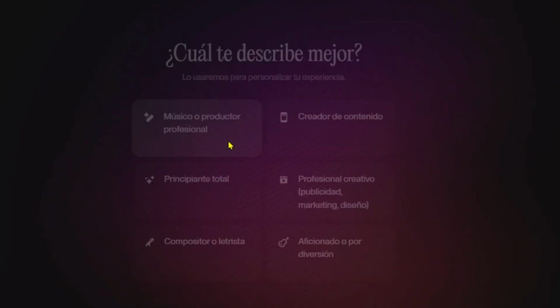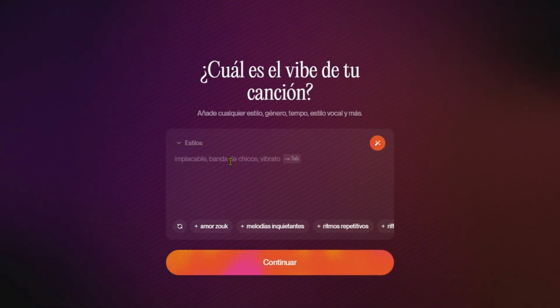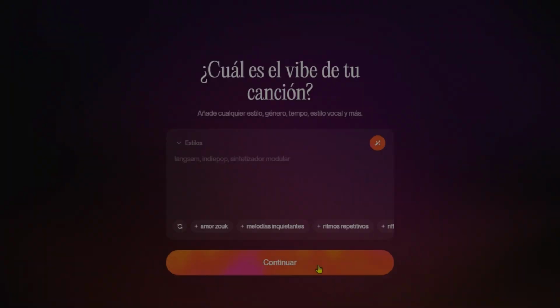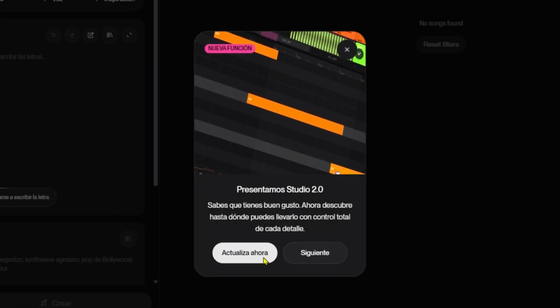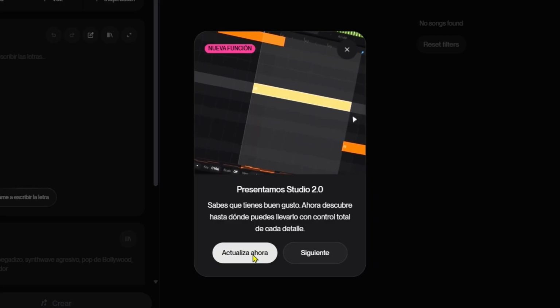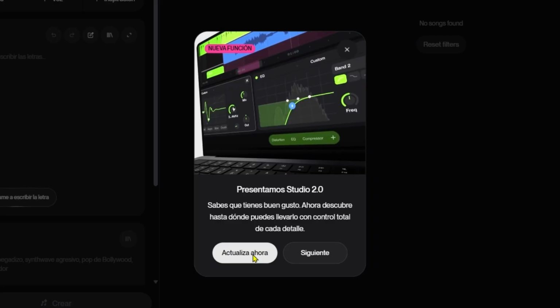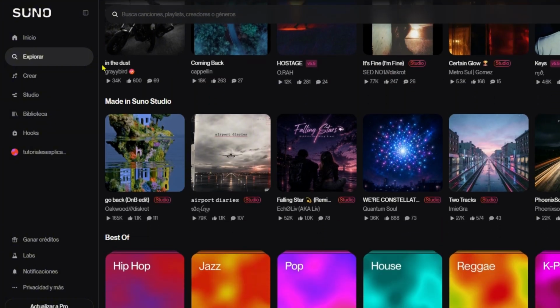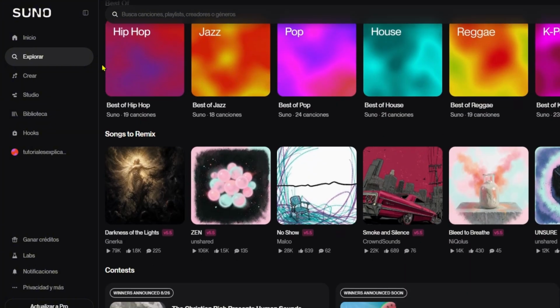Next, we'll start by creating a new song. Here, we can enter a description of what we want to generate, including details such as the music genre, style, instruments, mood, or type of vocals we want to use. We can also write our own lyrics or use Suno's tools to help us create the structure of the song.